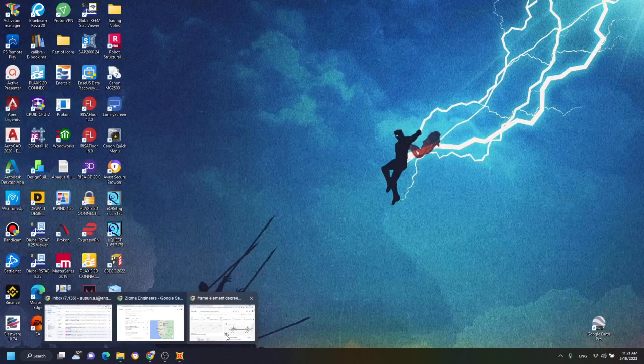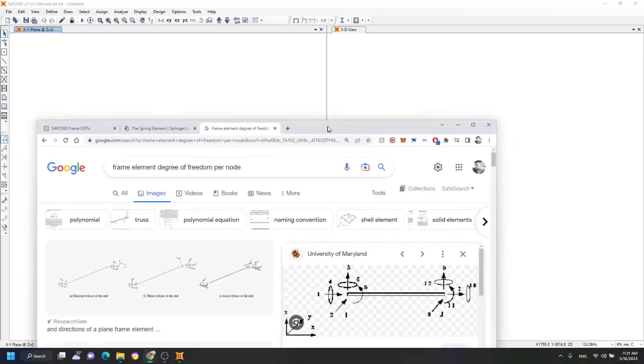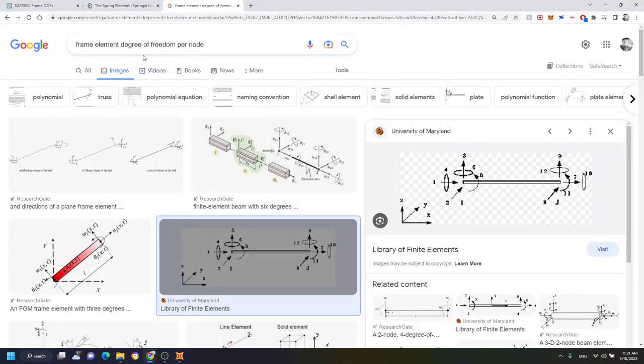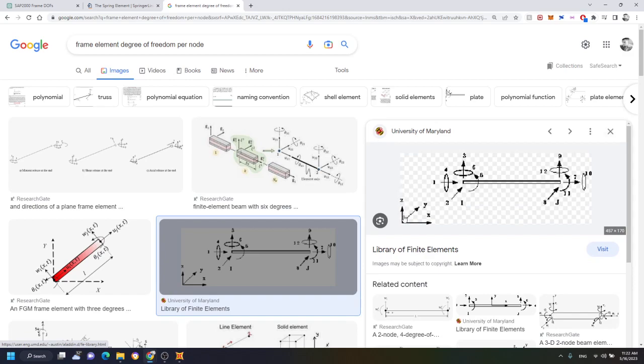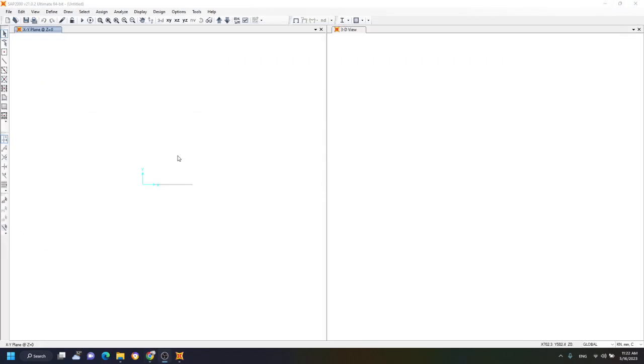If we check the internet, we can see the frame element has 6 degrees of freedom per node, which means 3 translations and 3 rotations in the 3 directions. As you can see there, we have 3 translations for x, y, z directions, and also 3 rotations on those same directions. So this is the frame element in SAP2000 also.